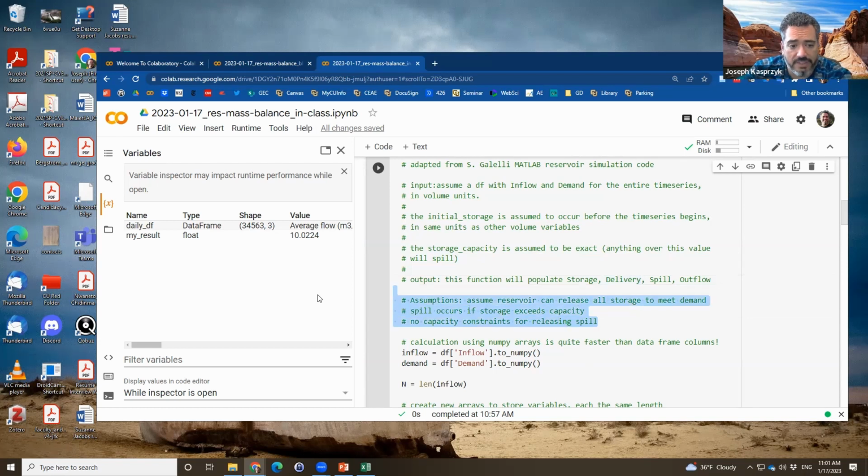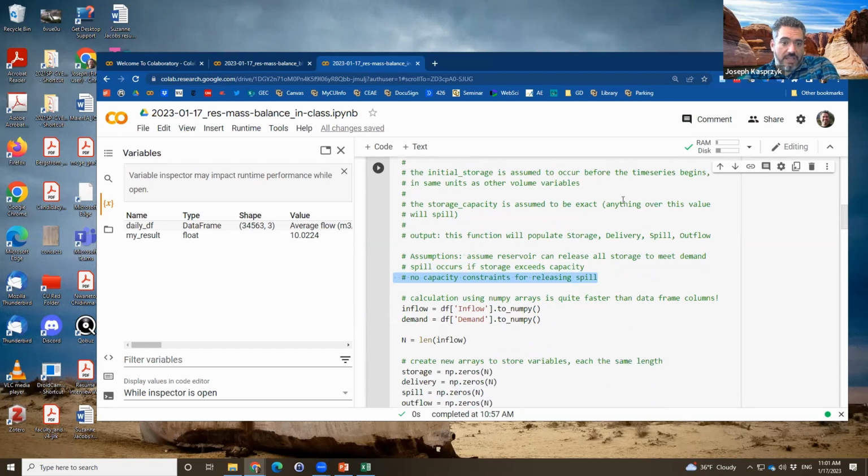Also helpful to document the fact that this is a really simplistic operating scheme that we have here. It's just going to be: release all the water possible to meet the demand, even if that means that the reservoir will drain. Spill occurs if that storage that you calculate exceeds the capacity, and then no capacity constraints for releasing spill. If you flood downstream, this is going to allow that to happen.